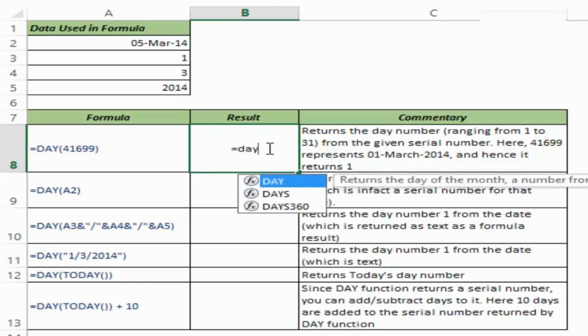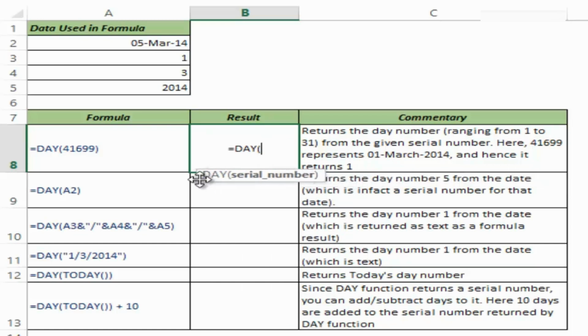I type day and I hit tab to autocomplete the function. And you can see it takes a serial number as input. It only takes one argument. So if I give 41699 as the argument and I hit control enter, this returns 1 because this serial number 41699 represents 1st March 2014. As you would know, Excel stores date and time as numeric values. The DAY function would work if you input a numeric value as its argument.